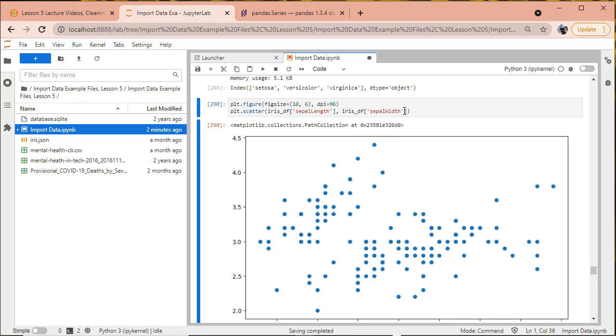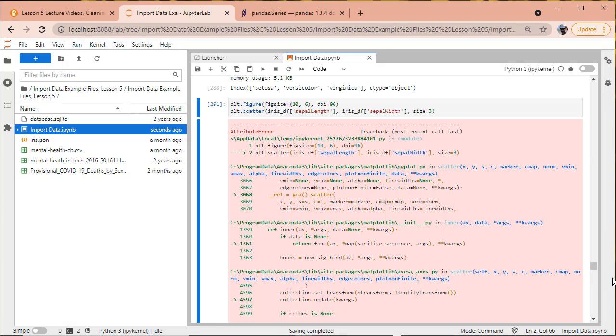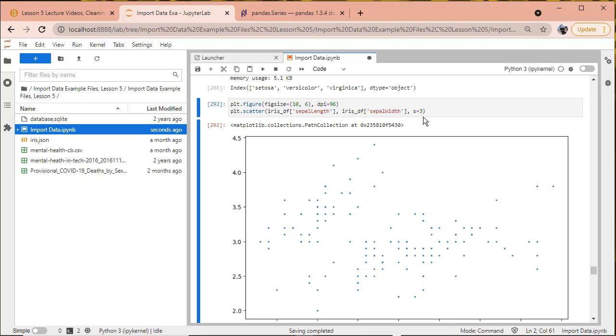And then I find these markers to be a little bit big, so maybe I want to do size equals, let's say, 3. It's not size, it's probably just s. Yeah, 3's maybe a little small. Let's try 5. Okay. Now, what I want to see, though, is different colors or different markers for each of the different species.